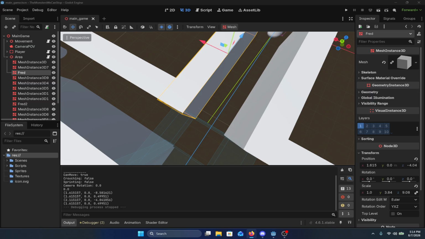Just realized that I'm doing this in the most convoluted way possible. Because I don't want to use mesh instances 3D, instead of doing this, I can just find each corner really, really easily.